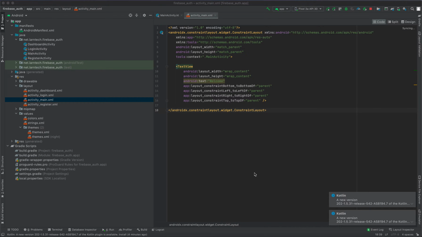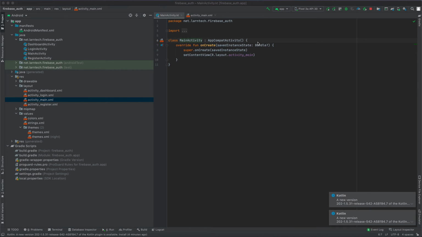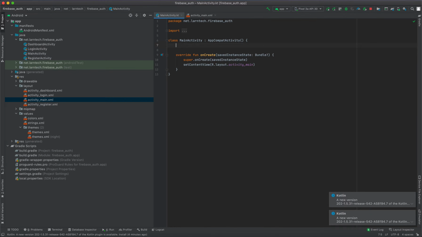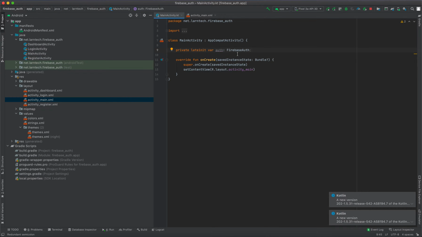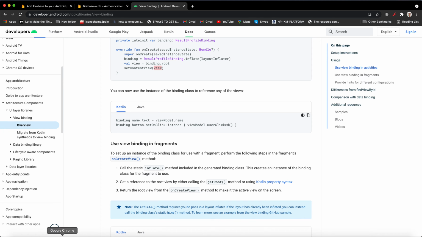Inside your main activity, define your Firebase Auth. So I'm going to have private lateinit val auth of type FirebaseAuth. Remember, we are using view binding instead of using findViewById. So I'll just take you through what view binding is.